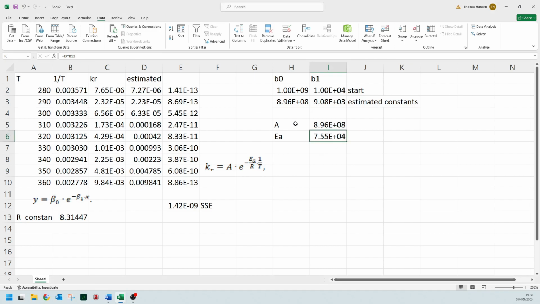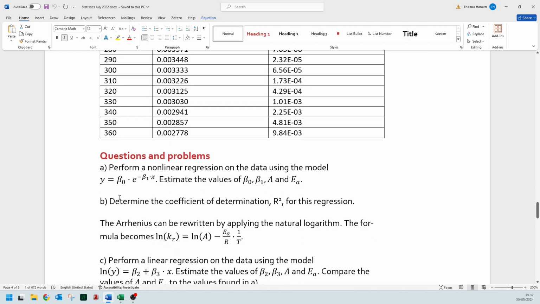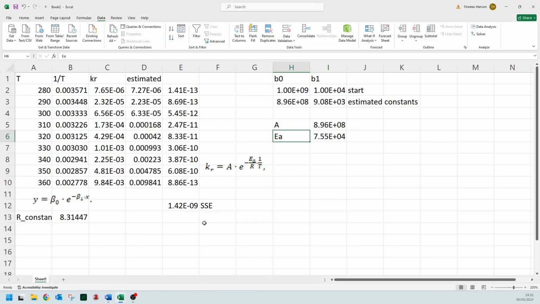So now I have my A and EA, and that was the first part of the question. Figure out beta 0 and 1, and figure out what A and EA is. Then we're being asked to determine the coefficient. Again, I'll not ask you to do that, but we can easily do it. So in order to do that, I need to calculate my sum squared total.